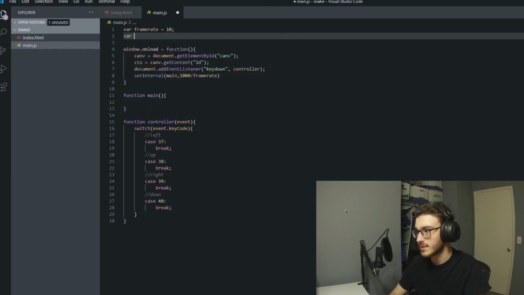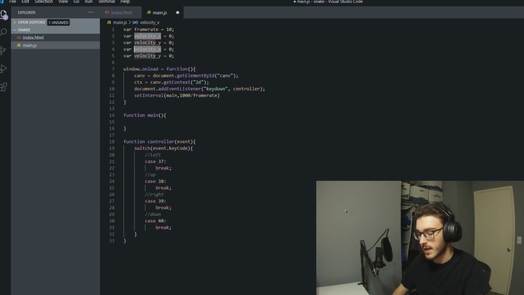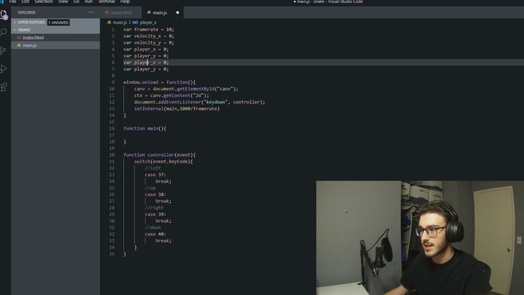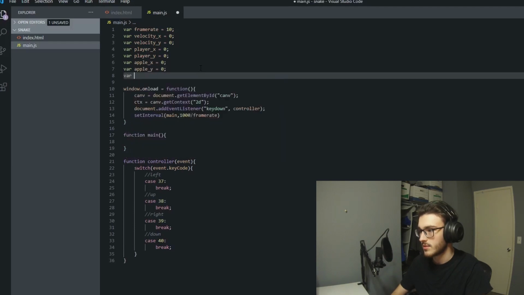Okay, so let's make a velocity variable. We'll make a velocity x. We'll set these equal to 0 to start, and then we're going to make a velocity y as well. We're going to need positions, so we'll want player x and player y as well. And then we're going to want coordinates for our apple, the object that the snake is trying to eat. Okay, and lastly, we wanted to make that grid size. So we'll call this grid size. So this is how many pixels wide the grid is. We'll start with 20 for now.